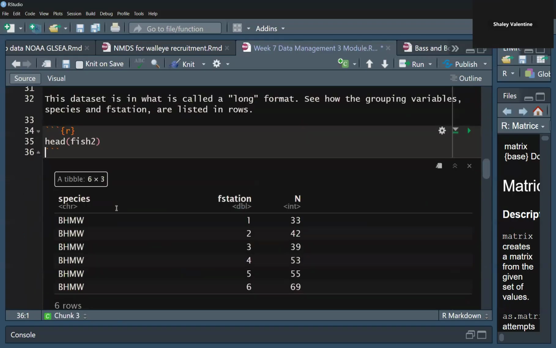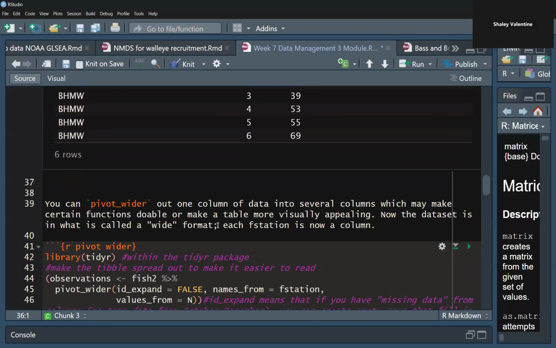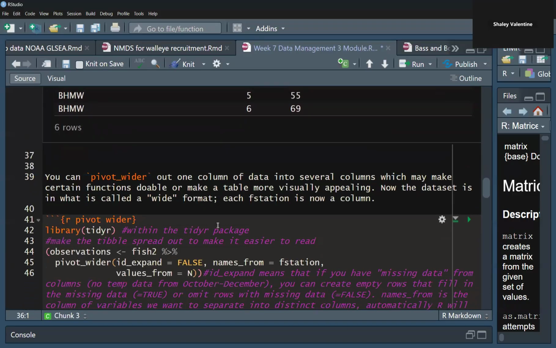So let's look at the structure of our data again, long format here. So we're going to pivot wider one of the columns of data into several columns, which may make certain functions doable, like if you want to do a certain analysis or a certain visualization, or for our purposes, it's going to make a table more visually appealing and easier to compare those data.